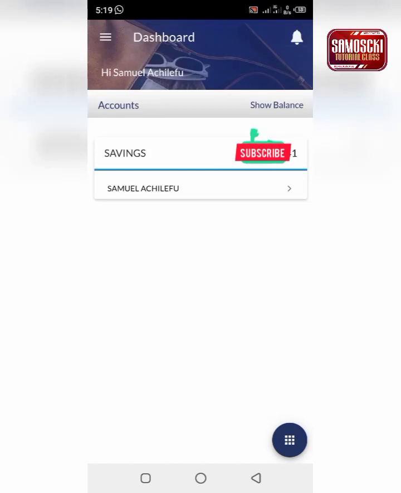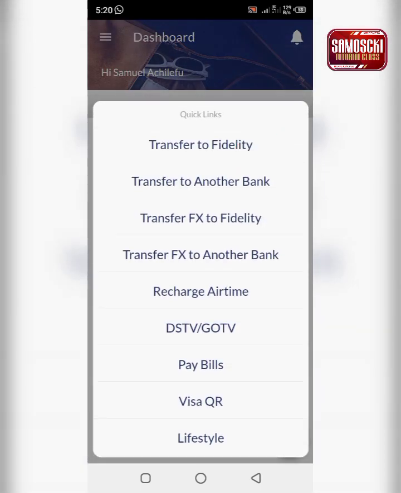Yeah, how do I recharge with my bank app? Okay, now we teach you how to recharge MTN, Airtel, Glo recharge card using your bank app. Okay, we are going with the Fidelity app.